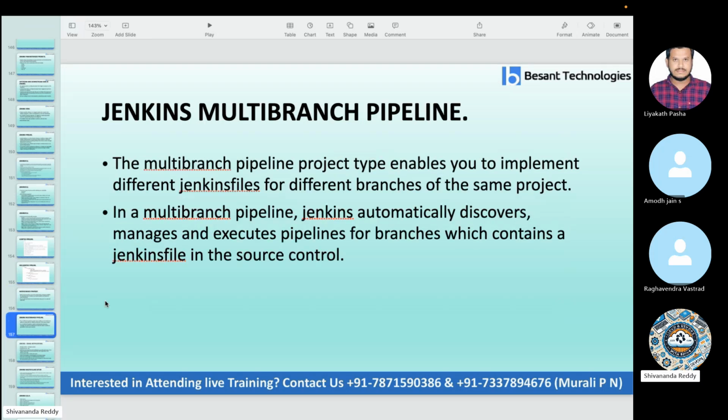Then we have the Jenkins multi-branch pipeline and master-slave architecture, the 2 concepts we left out, which will be continued in the next class. Right now we directly wrote the code and put it in the Jenkins console itself. In the next class, in GitHub we are going to create a file called Jenkinsfile. The same code we'll update in GitHub, and we'll use that URL, clone it, and build the job. That is called a multi-branch pipeline.